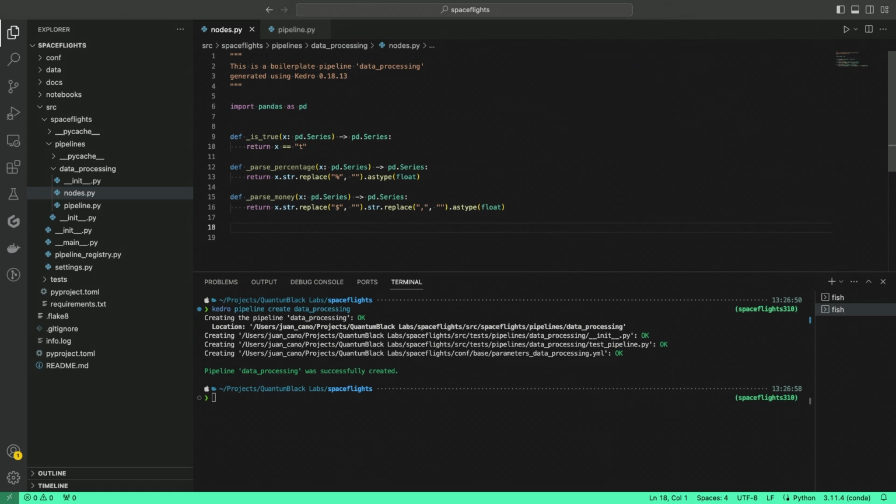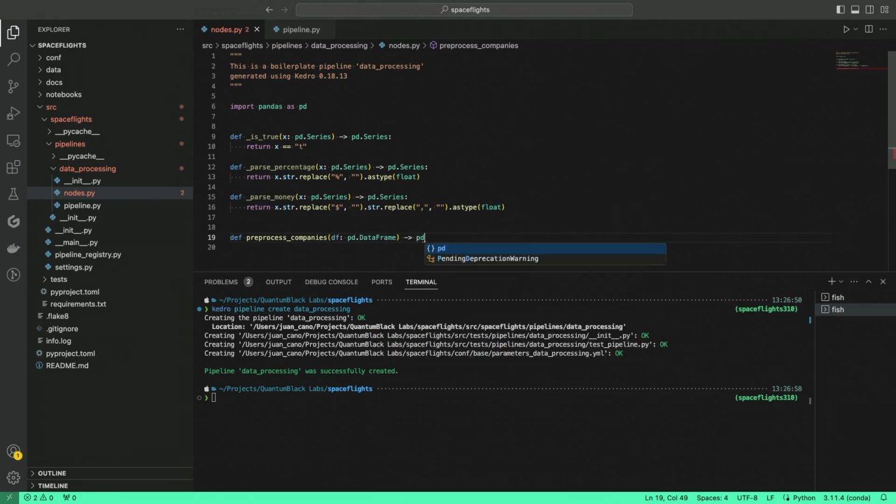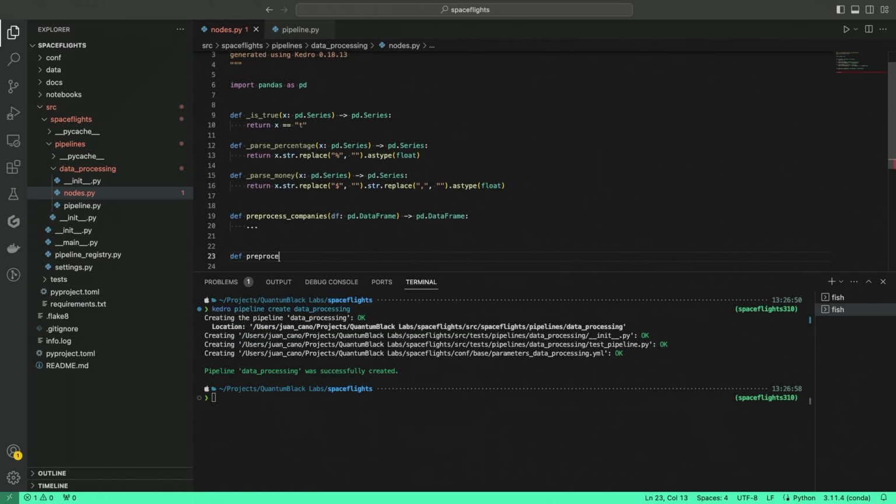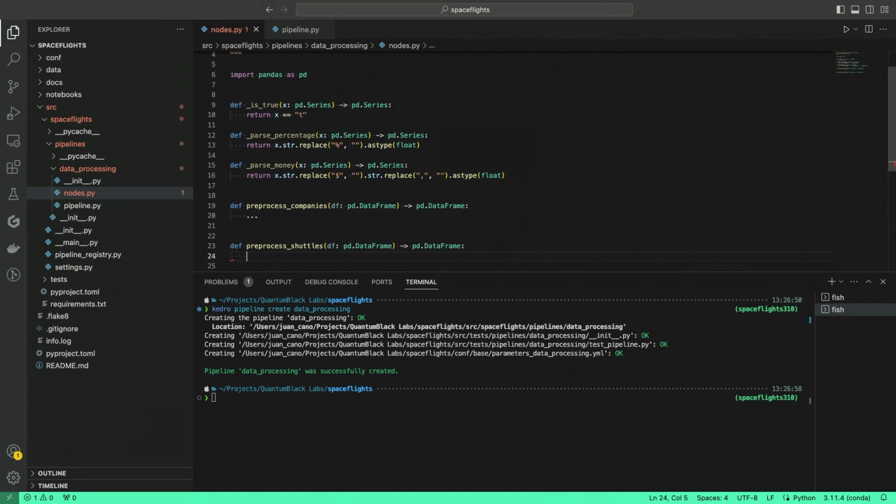Now, I want to group these functions in two. On one hand, I'm going to perform the preprocessing of the companies CSV file in one function, and then I'm going to create another one for the shuttles. So let's get started. This is going to be a new function called preprocess_companies. This is going to receive a pandas DataFrame, and it's going to return another pandas DataFrame. I will fill that in a moment. My second function will be preprocess_shuttles. Again, this is going to receive a pandas DataFrame, and it's going to return another pandas DataFrame.